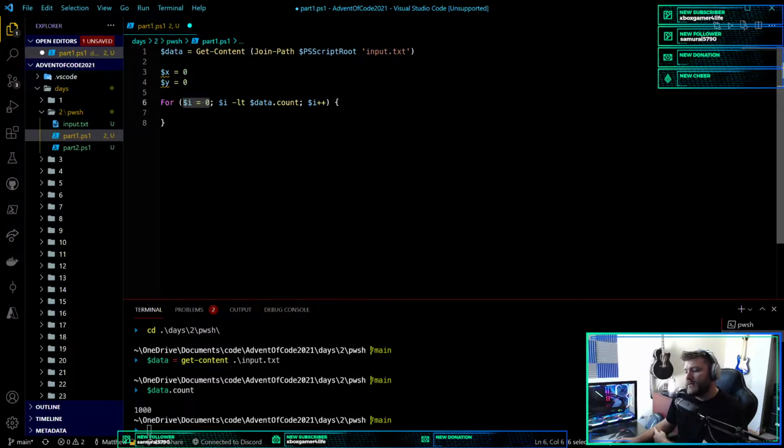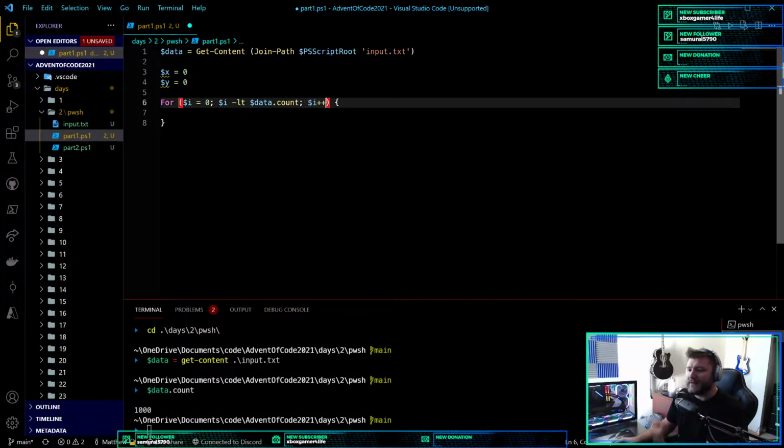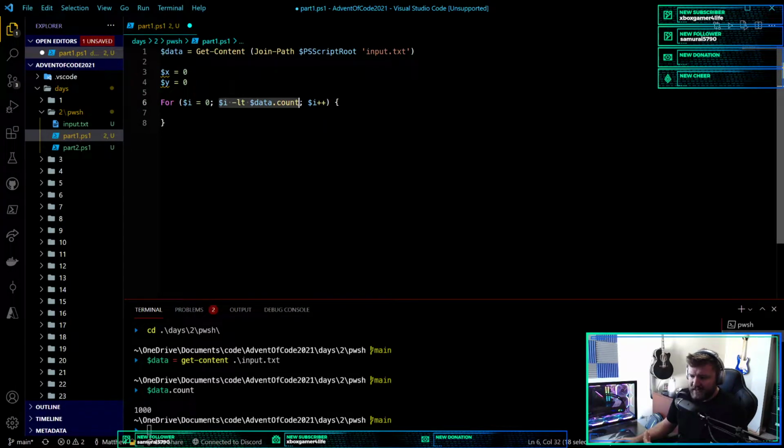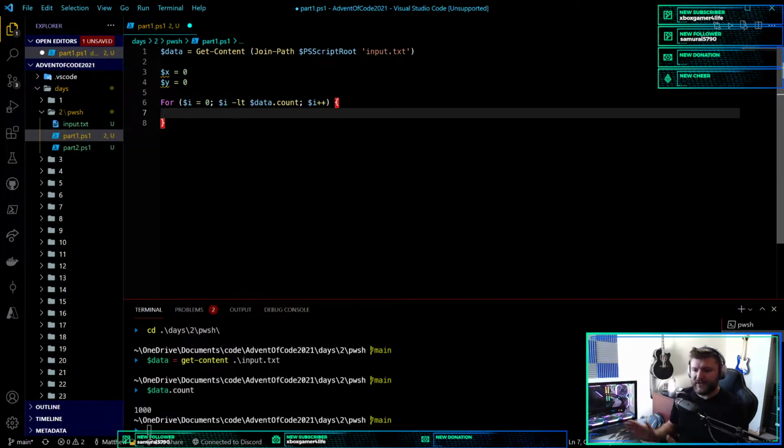And then 1 is less than 1000, and so on. Now i equals 2. So that's what we're doing until i equals 1000. This will break because 1000 is not less than 1000, and that's where we want to stop. So that's just a quick explanation of that for loop structure, if you've never seen it in PowerShell before.